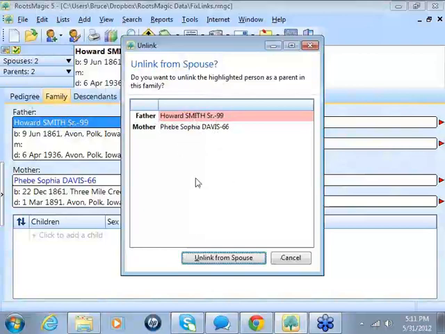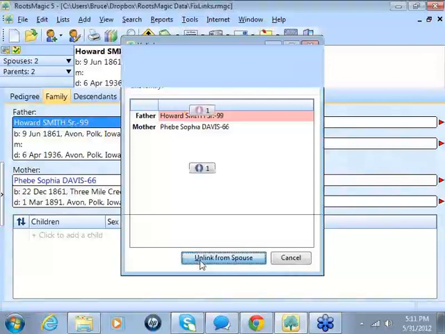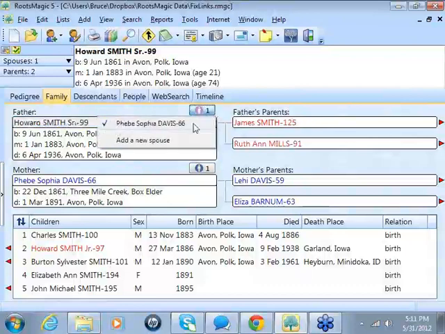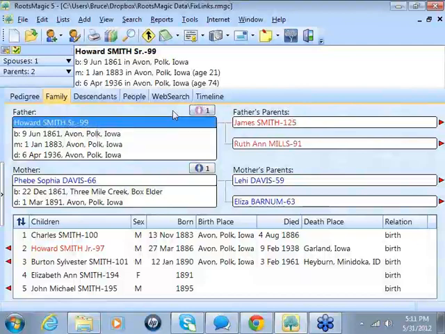Okay, now you'll see it's now showing Howard with Phoebe, with the children, and Howard now only has the 1 spouse. Okay, so that's how I can unlink him from that duplicate spouse. Okay, it's pretty easy. You just go in, show the family with him, with the spouse that you want him unlinked from, and just do the unlink.